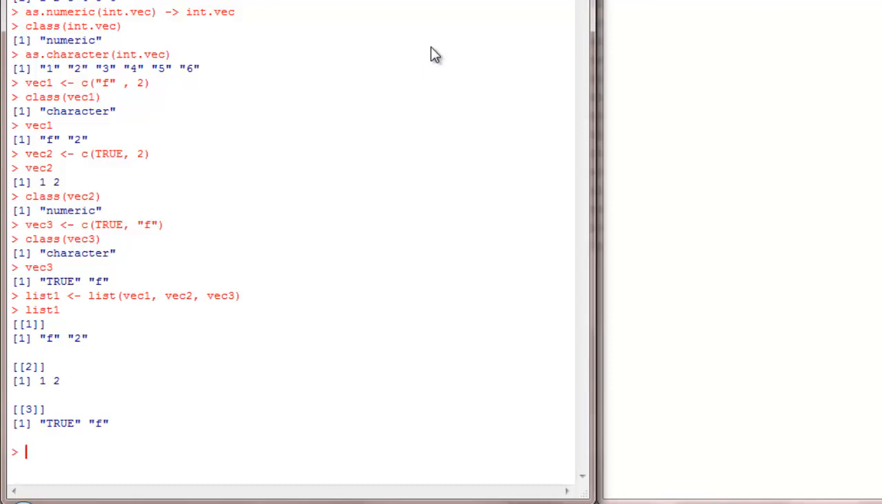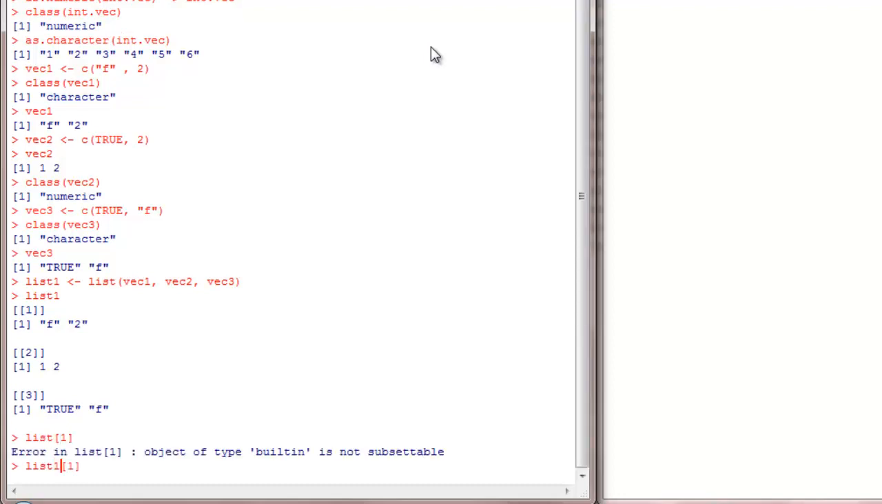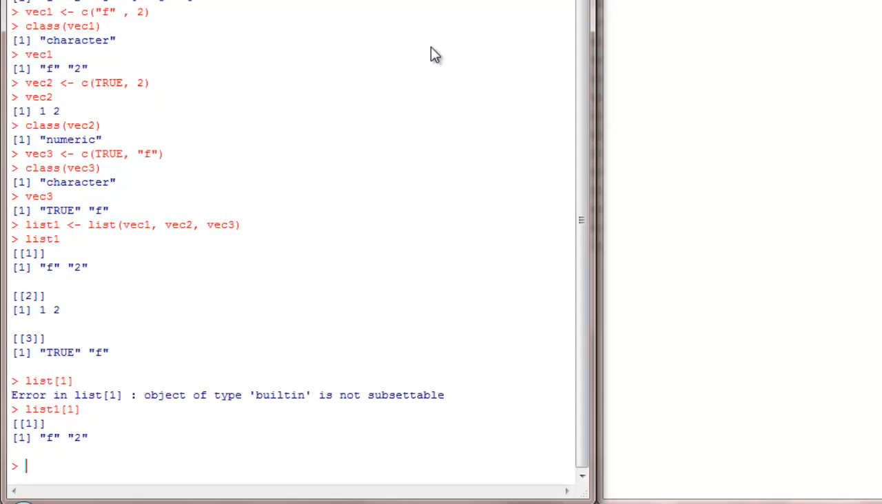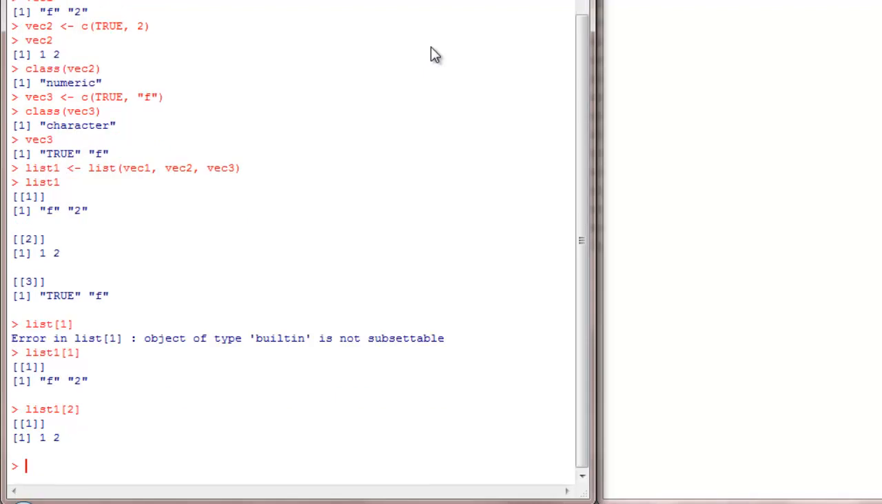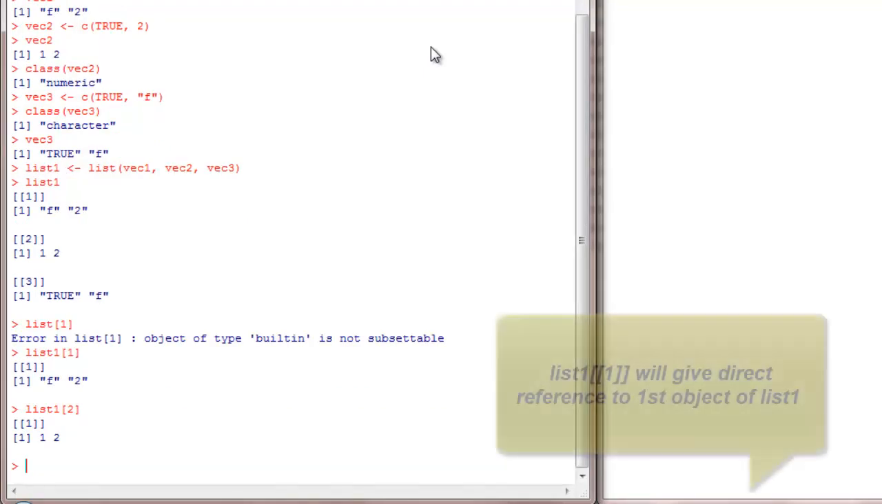To access the elements of a list, you can just type list 1, [[1]]. Likewise, list 1, [[2]] is going to give you the second vector. So that is how you access lists.